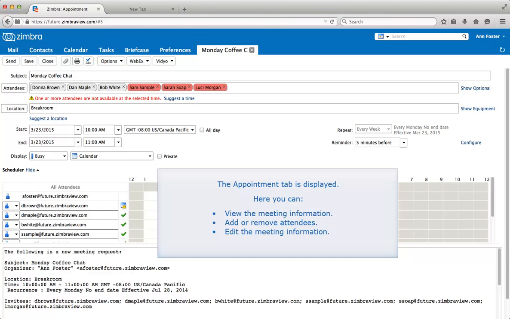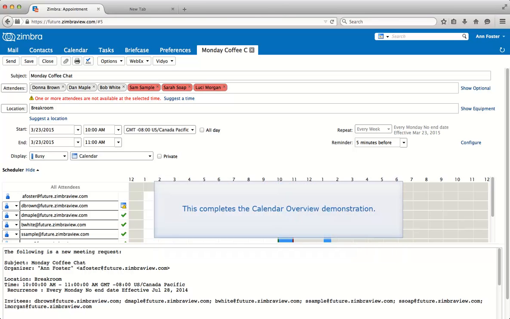The Appointment tab is displayed. Here you can view the meeting information, add or remove attendees, and edit the meeting information. This completes the calendar overview demonstration.